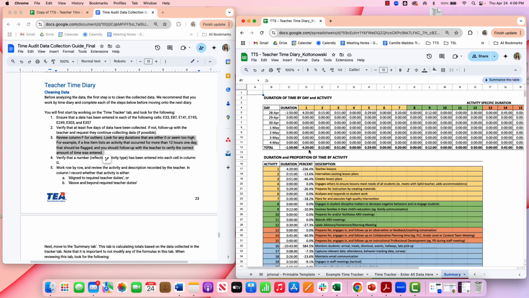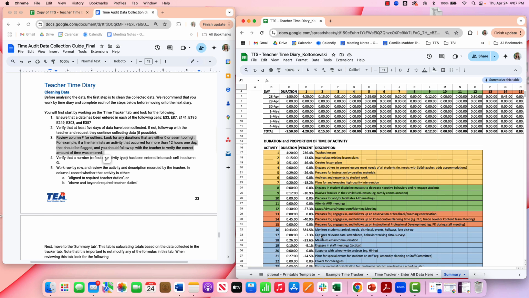So if you get to the summary tab, maybe you forgot to do that step 3 in the cleaning, and you didn't verify that there was no outliers, or maybe you just missed a negative. It's going to show up in the summary. So right now I see negative 1.5 hours, and all of my percents are looking wonky.